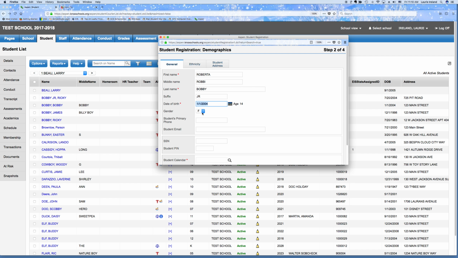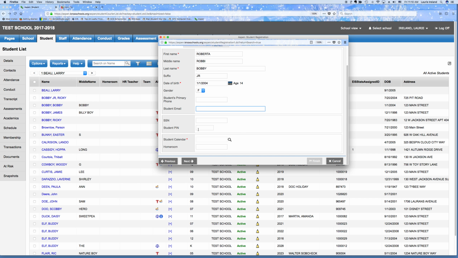Date of birth is already entered. Gender is already entered. If the student has their own phone and their own phone number, enter it here. If the student has an email address of their own, enter it here. Do not enter any email address for a student under the age of 13 years old.